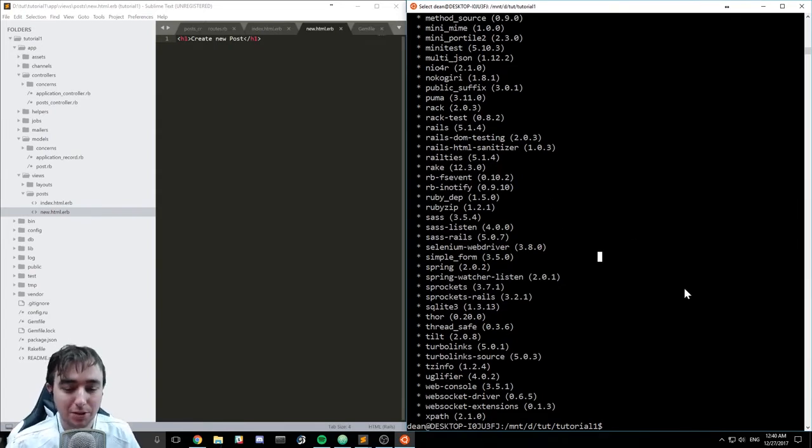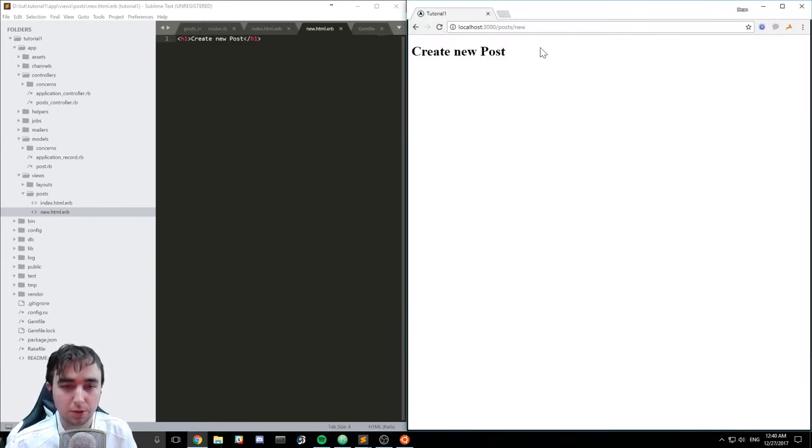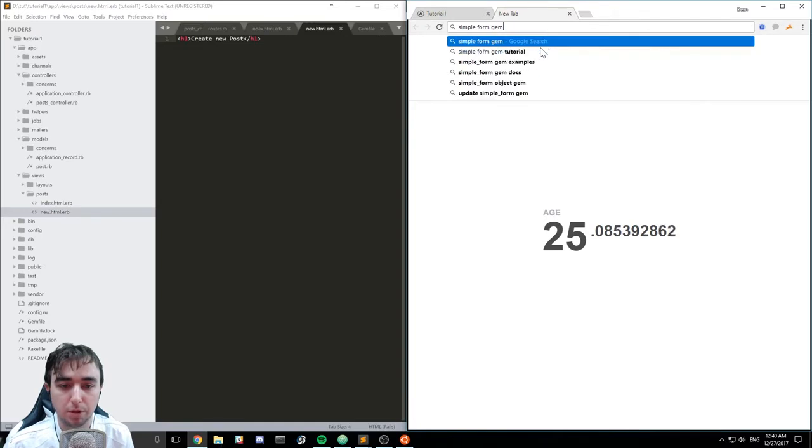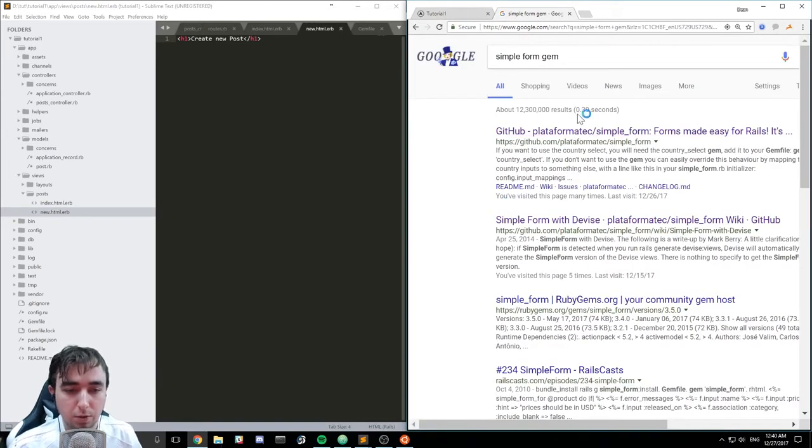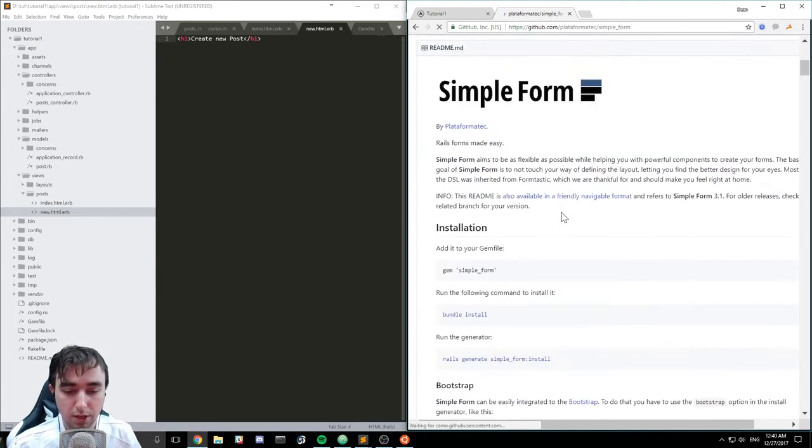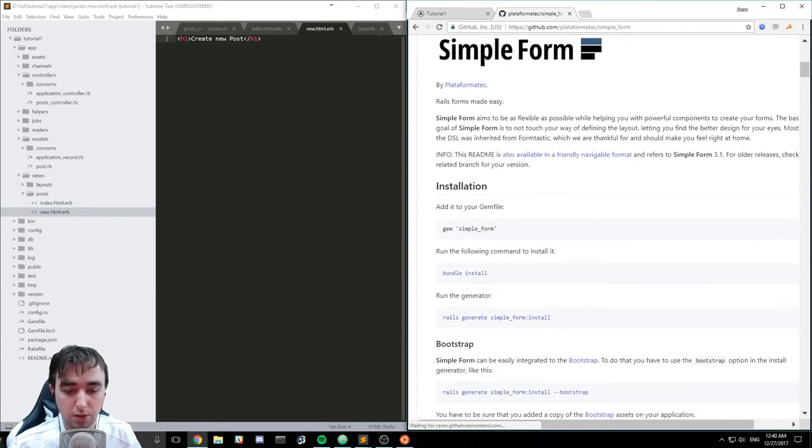But first, we need to actually generate it. Now, there's a couple ways to do this. What we're going to do is go to Google and search simple form gem. Whenever you want to install something, you usually want to go to Google, search for the gem, and then go to the GitHub page, because people are kind enough to make installation instructions.